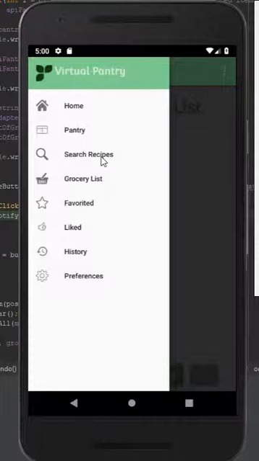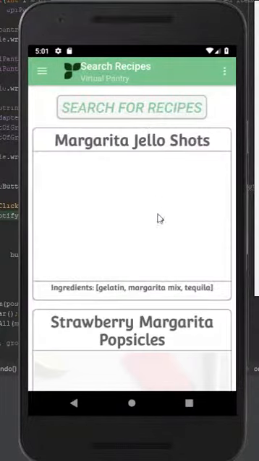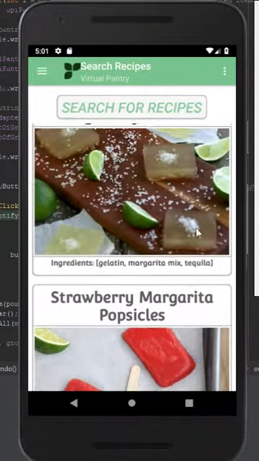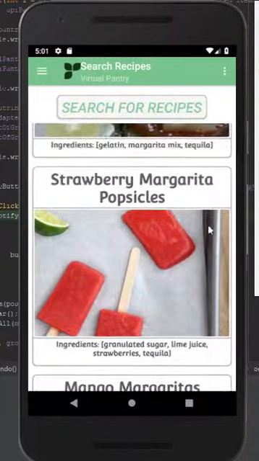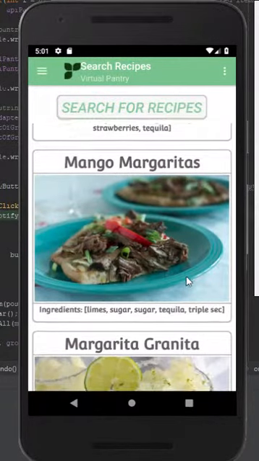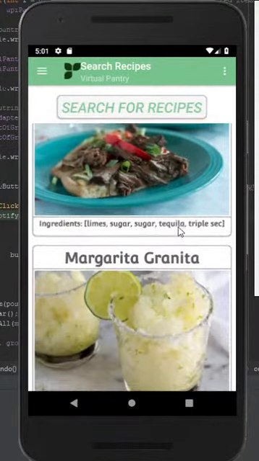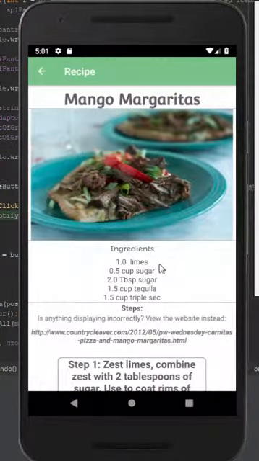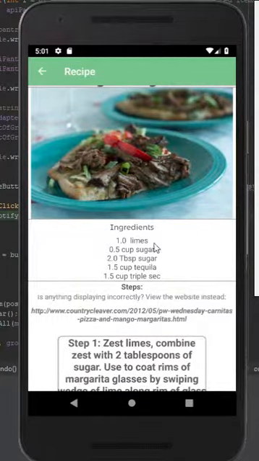Okay, let's now go to the search for recipes, where I click and it pops up with margarita jello shots. Oh yeah, it's a whole bunch of recipes that use tequila. So I'm just going to choose this taco one. So this is interesting.